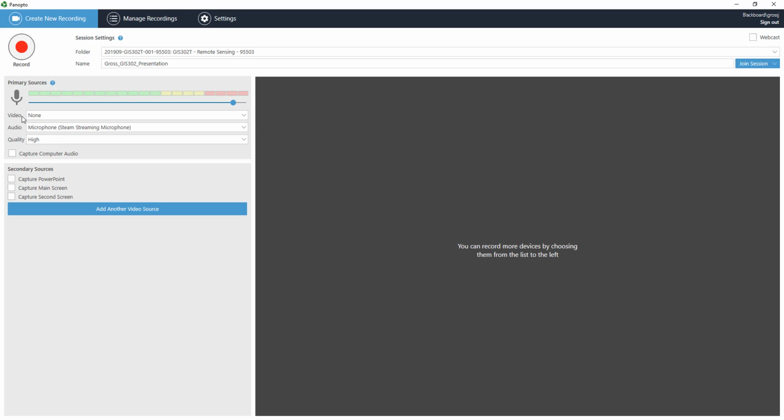Okay. So, a couple things you need to configure here. The first, you're going to want to make sure that your video is set to none. You're going to want to make sure that your audio is set to whatever audio you're using, whether you're using a webcam or a microphone or headphones. Whatever you're using, you need to make sure that your audio is set correctly. You want to set your capture quality to be ultra. If you are including a YouTube video or some other form of video inside of your video, you need to make sure that you check capture computer audio. Otherwise, you can leave this unchecked. Then you want to make sure you click capture main screen.